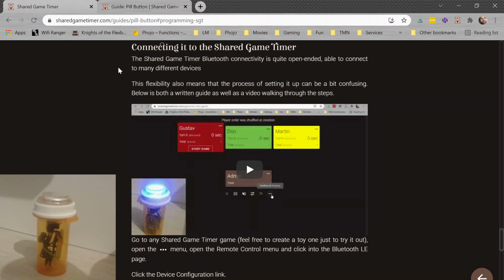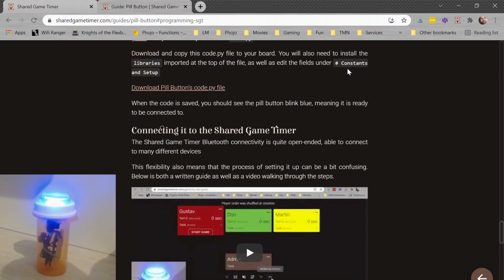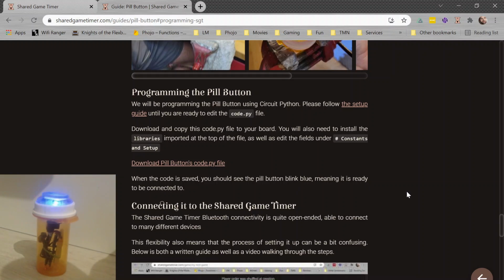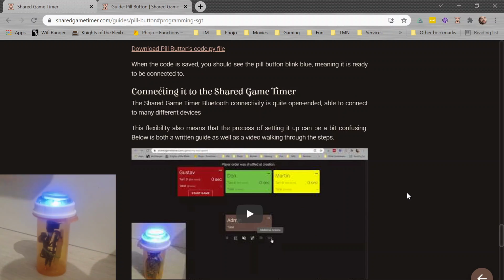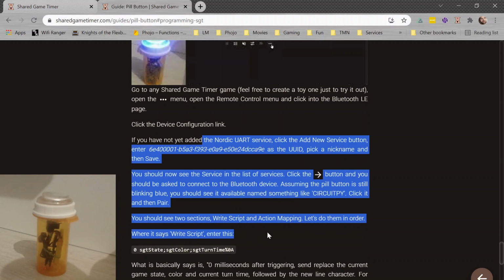This is the video that I mentioned over here, showing how you can connect the pill button up to the shared game timer. I'm assuming that you already put this code here onto the pill button and that you got it correctly blinking blue like this, showing that it's ready to connect. I'm going to go through this pretty quick, and then there's plenty of text here that you can read.